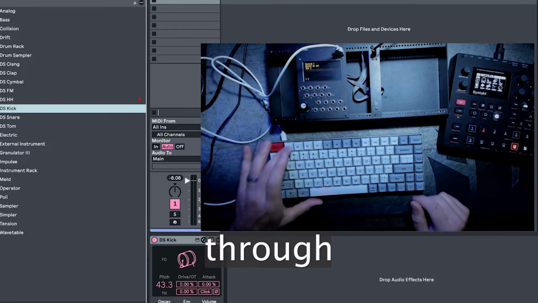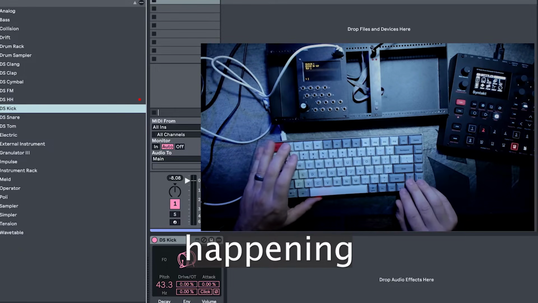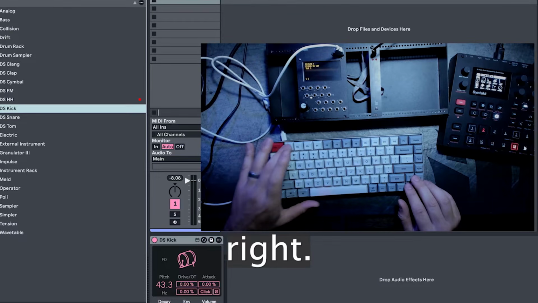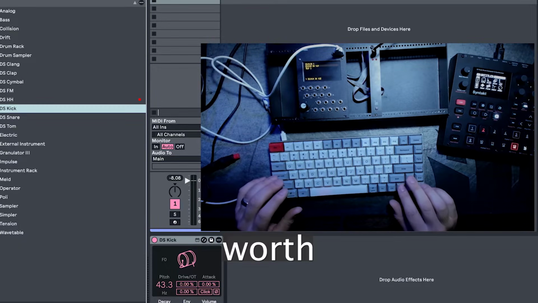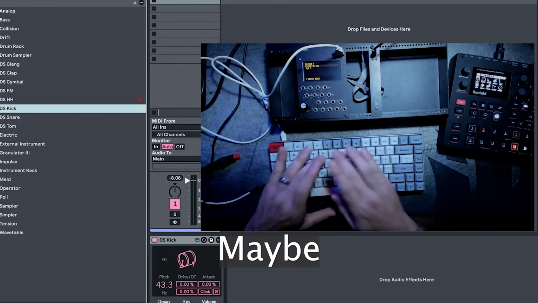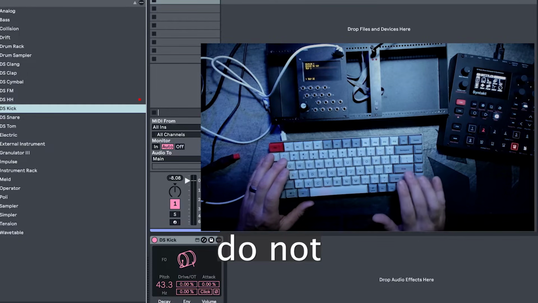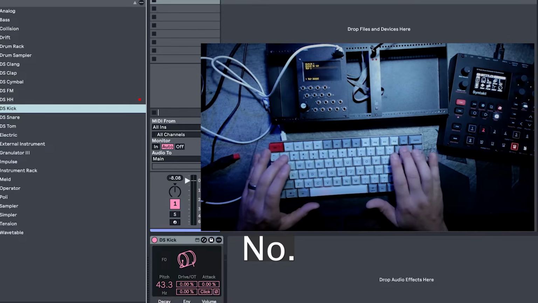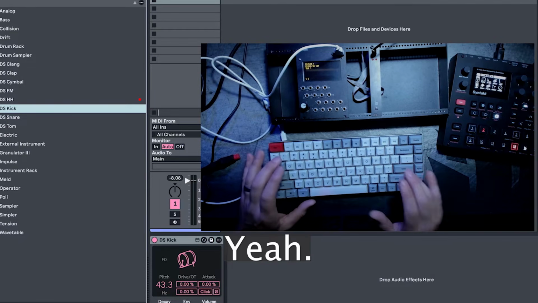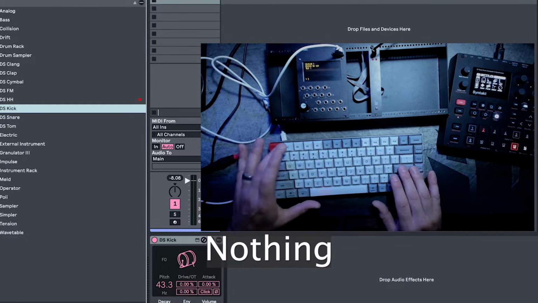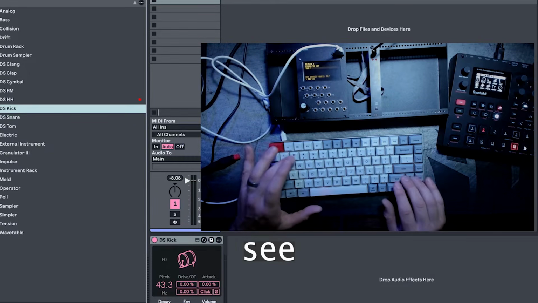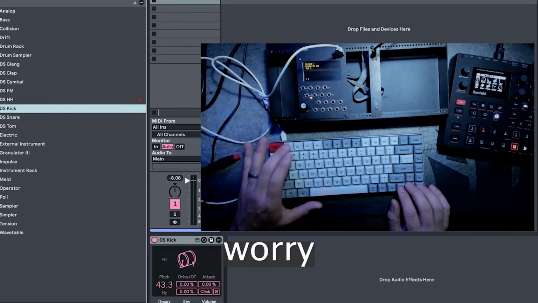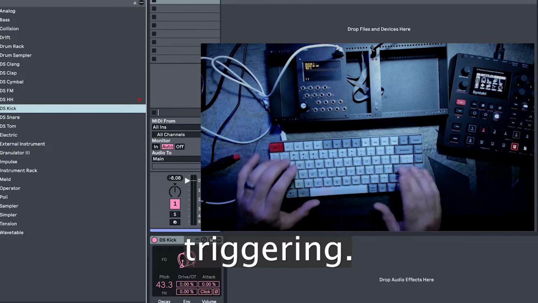Alright, so now if we trigger this, ain't nothing happening. Why? Oh, let's see. 36. Maybe if we go higher. That'll work? No! That? No, nothing's happening. Well, it's because I can't see that light again. That's the problem. Alright, so that's triggering, but it's not triggering here.